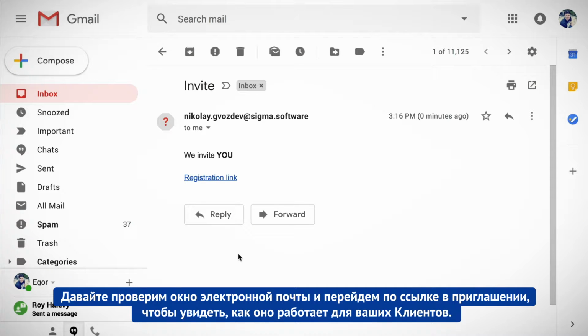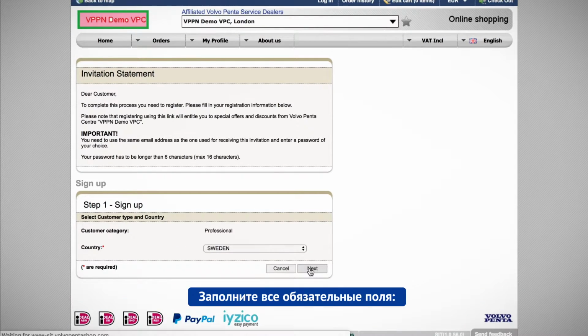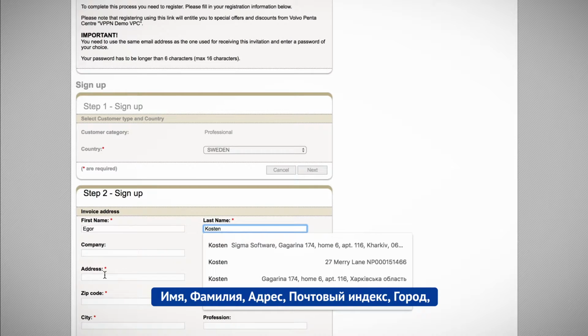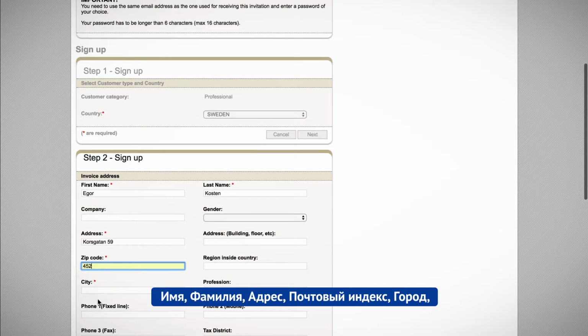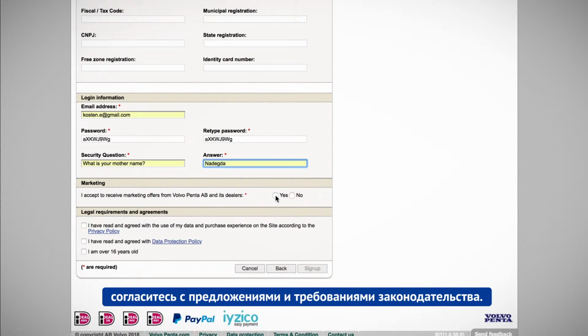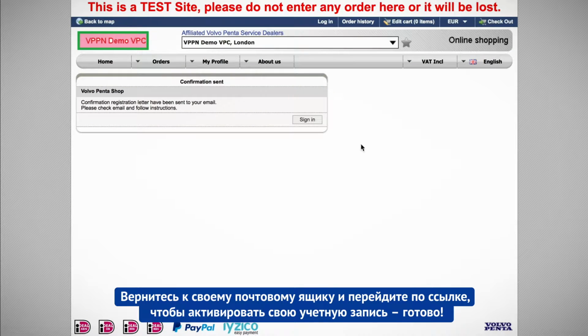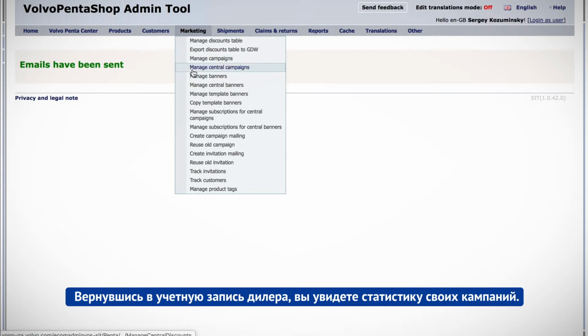Let's check the email box and click on the invitation link to follow the customer flow. Fill in all the required fields: first name, last name, address, zip code, city. Type password and secret question. Agree with offers and legal requirements. Return to your email box and follow the link to activate your account. Done.